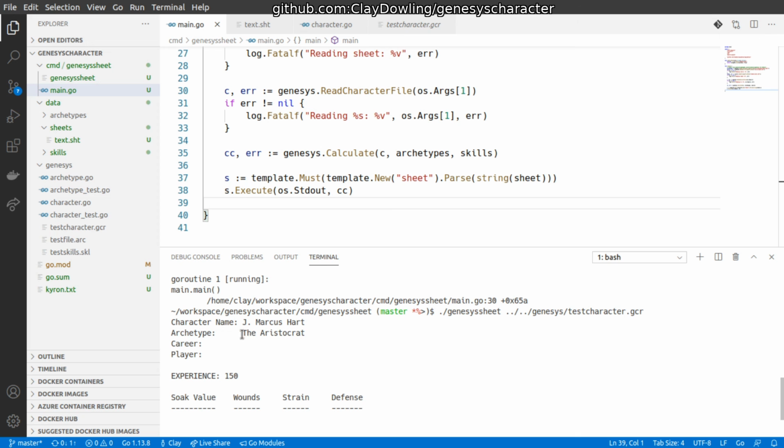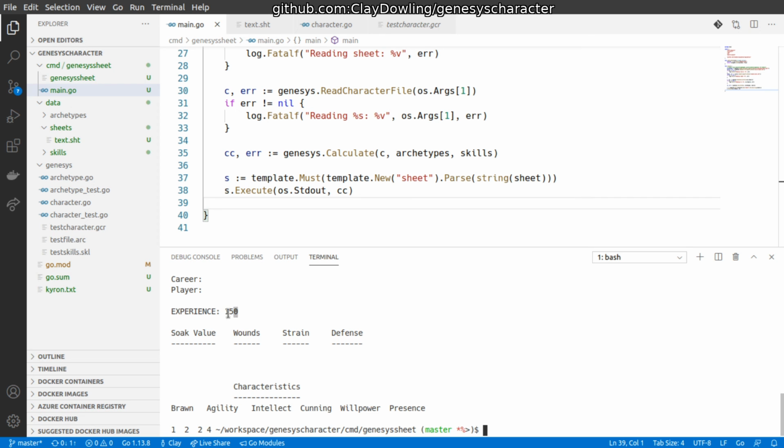So it got the character name. It got his archetype, the aristocrat. It got his experience. The character isn't recording the career or the player right now. And career might be like a character class or a character template in GURPS. That's not really a thing in generic Genesys, although lots of people use those sort of templates. Certainly, the Star Wars versions of the game use those templates in a lot of their pre-published settings. But we'll put those things into the character later when we care about those. Right now, we're just trying to do basic things.